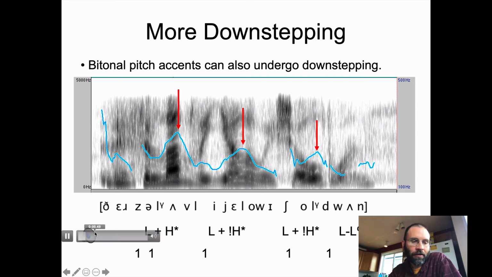And there's a lovely yellowish old one. You can hear those peaks, or you can see it as well. Those peaks go down in F0 as you proceed through the phrase. And in order to denote that in your transcriptions, you put an exclamation mark in front of the H star part of that bitonal pitch accent.